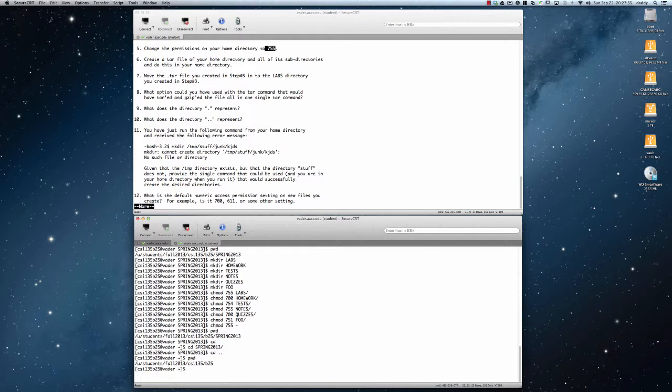Okay, I could have also, if I was still in the Spring directory, in order to run the chmod command, I could have done chmod 755 and then provided the absolute path name to my home directory. Now, when you compare that command with that command, it's clear that this is probably the preferred method to make that change.